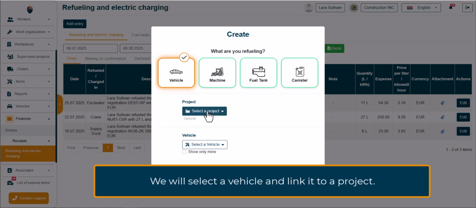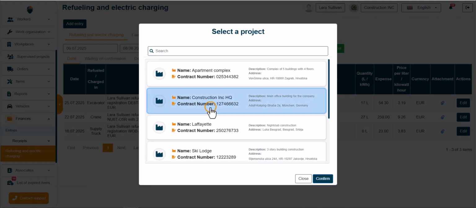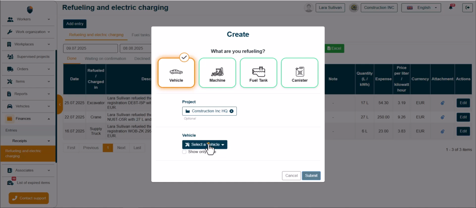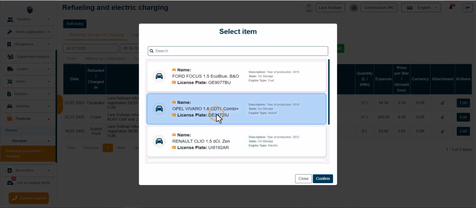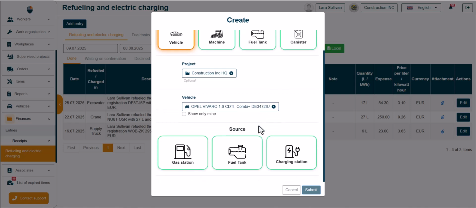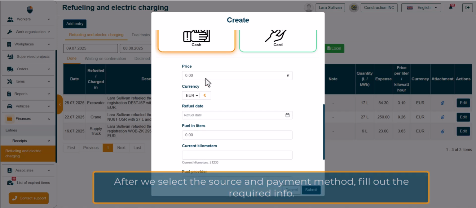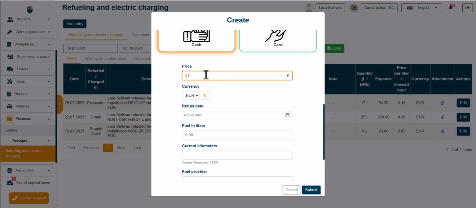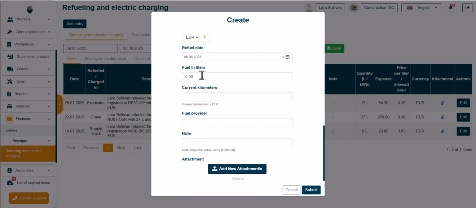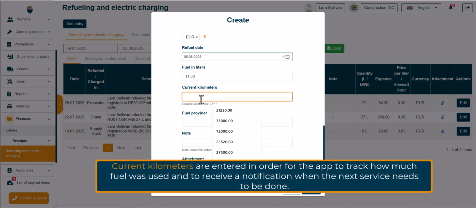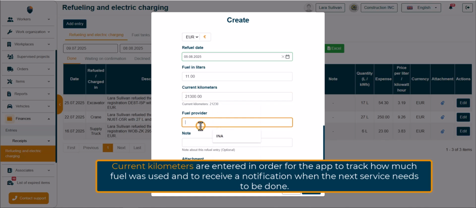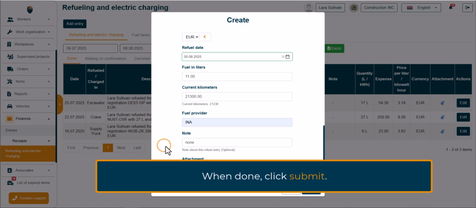We will select a vehicle and link it to a project. After we select the source and payment method, fill out the required info. Current kilometers are entered in order for the app to track how much fuel was used and to receive a notification when the next service needs to be done. When done, click Submit.